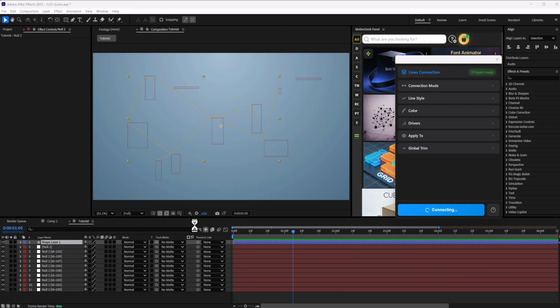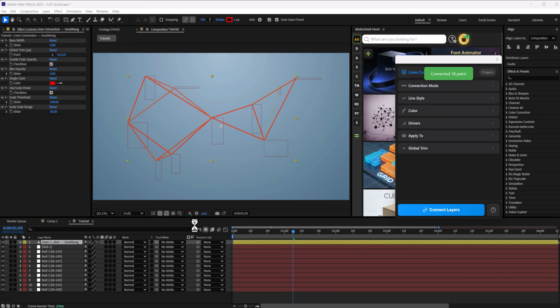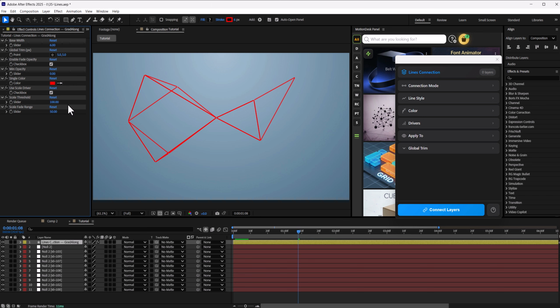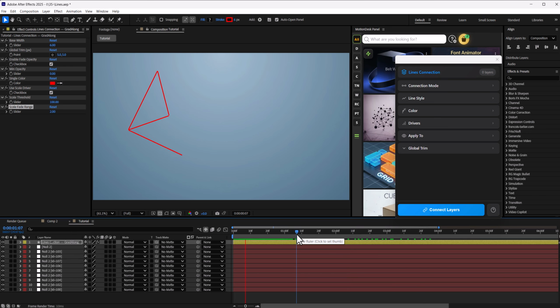Finally, I hit Connect Layers, and a brand new shape layer is born, holding all my connections. With this new layer selected, I can dive into the settings and tweak any of the defaults. The scale fade range up to 2, so the flickering of the lines feels much more dramatic and gives off that satisfying blinking effect as the nulls scale up and down.